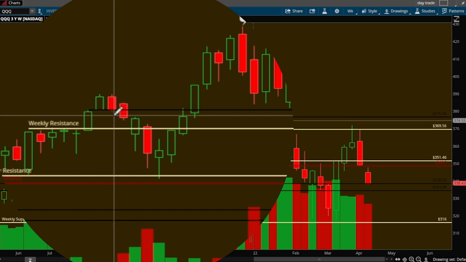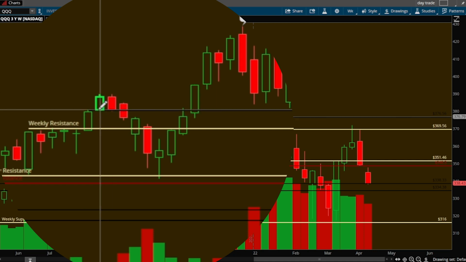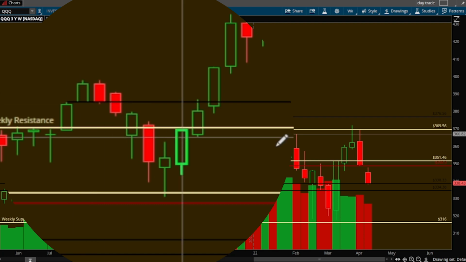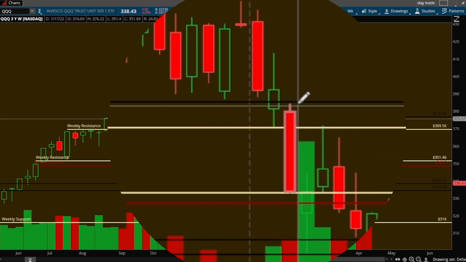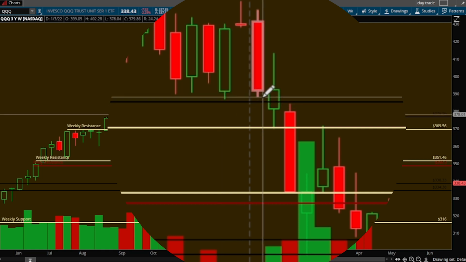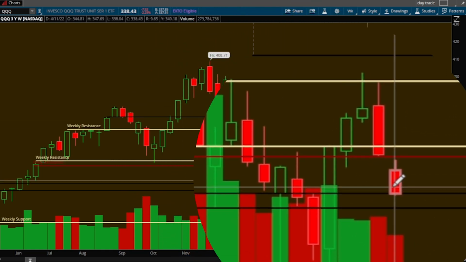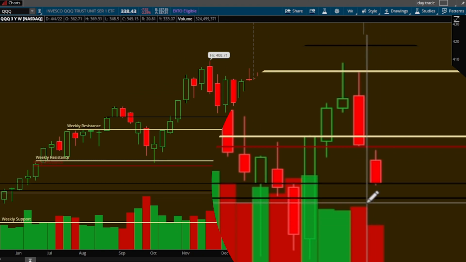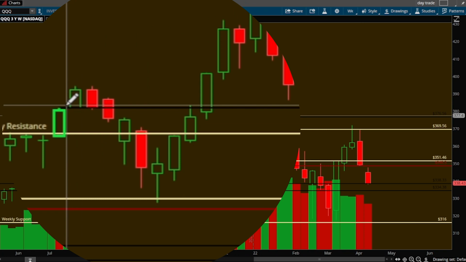Okay, what tells us that this is a resistance? For me, I like to have 3 touches. There's 1, 2, and 3. Nearly 4 there. So that confirms this is a resistance. A resistance is up above the current price level, right? And anything below it is a support. I guess the textbook says that 2 touches confirm a resistance or support, but for me, I prefer 3.